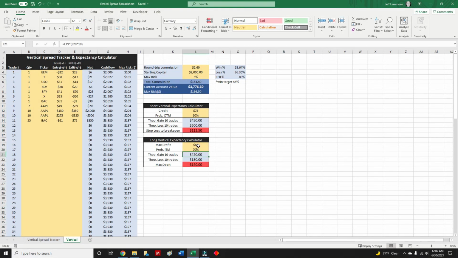But keep in mind that the higher the percentage probability of profit or probability in the money, the more it's going to cost you, the higher the debit it's going to cost you. So that means the lower the maximum profit would be. And then the max debit, it's telling you what the most you should pay for this spread is. And again, honestly, I don't know how much I trust this number. So just be careful with the long vertical expectancy calculator.